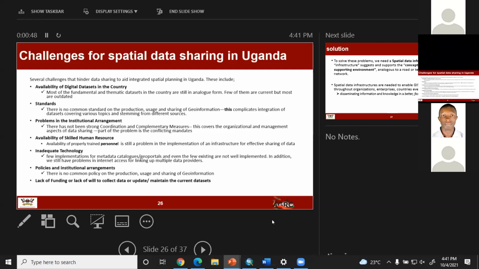And then the other issue that was there is the standards. We don't have profile standards for us to be able to describe our data sets. So those standards are not there, and of course, this basically complicates data sharing.